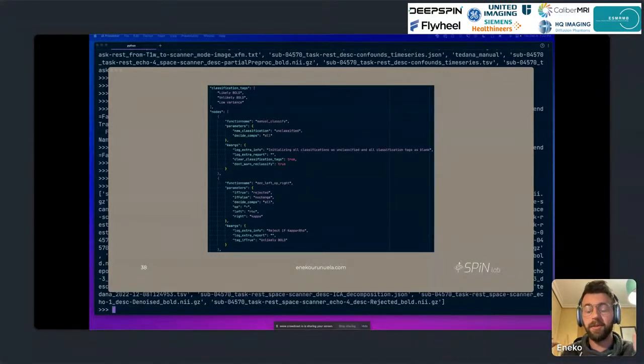And you can also share these recipes with colleagues, or even when you publish. So if you've done some denoising with TEDANA and you published your work, you could also share this recipe with the reviewers and the readers of your paper. So yeah, stay tuned for that. I hope we merge it before the end of the year.